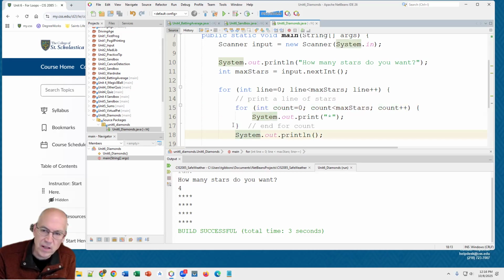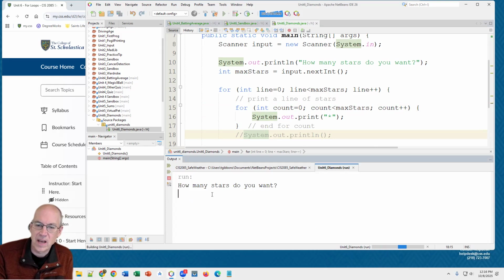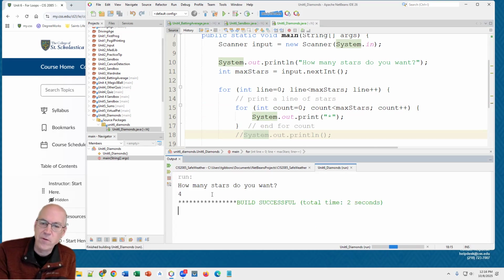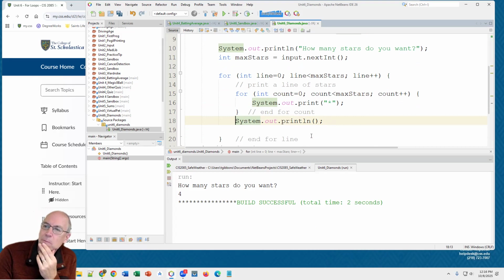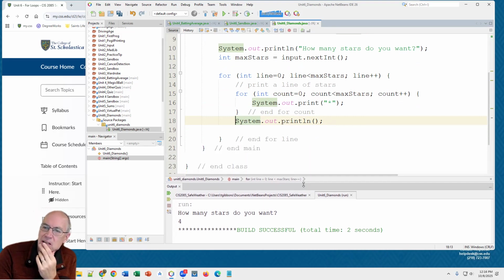If you don't have this print line in here, it just keeps them all in one line. So if I say I want 4, it'll print 4, 4, 4, 4, print out 16, but all on one line. So you do need to do a bunch of prints, and then do a print line. The print is in the for loop, and the print line is afterwards. So you can do that.